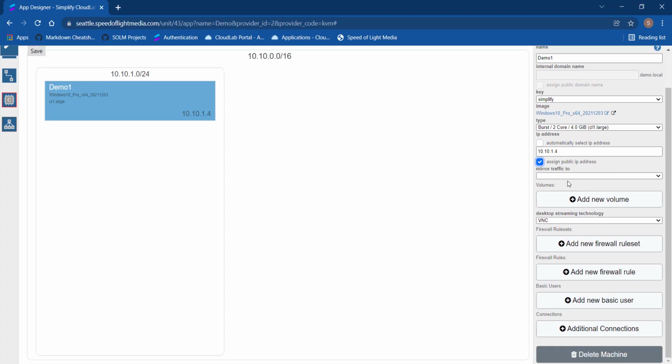Next, we have mirror traffic. This feature, which is currently only available in the SpeederLight Media private data center, allows you to send all of the network traffic exiting one NIC to another, so you can do some network monitoring and logging. You can do this with machines in the same copy, in the same subnet, or with another machine in a separate subnet.